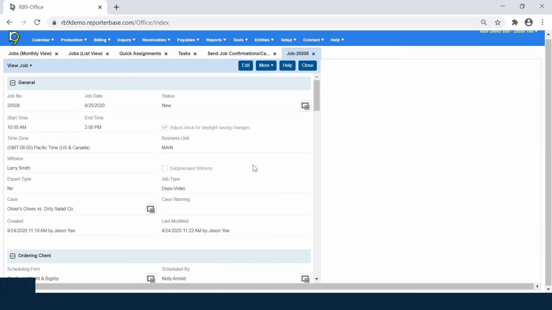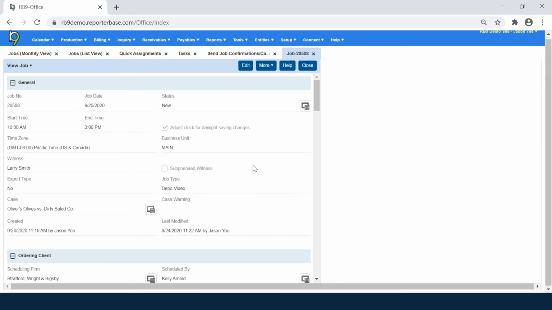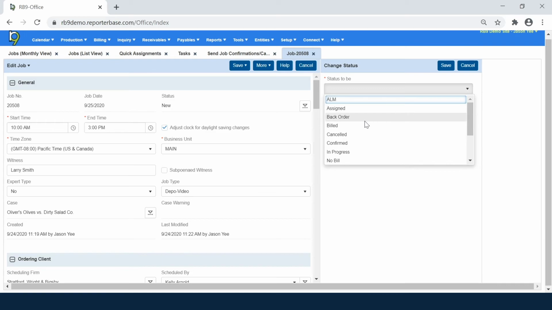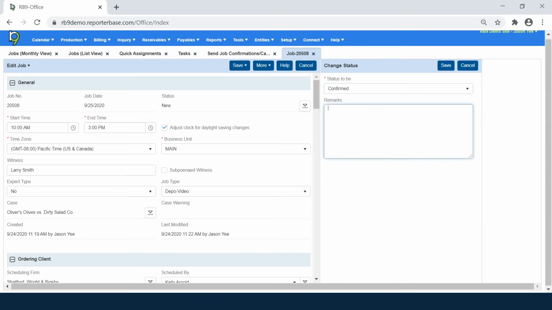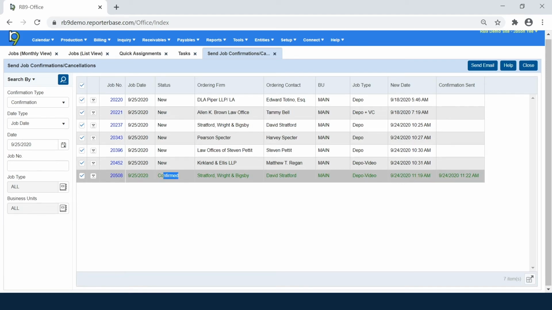Now, how do you actually change the status of a job? Let's say I got Kelly on the phone and Kelly says, okay, yeah, we're going tomorrow. We're going to confirm. Well, here's how you change the status of a job in RB9. You're going to click edit, then status, go to the drop-down, change status, and I can choose confirmed. Again, this will look very similar to what you already have in RB8. I can leave my note: confirmed by Kelly. Save, and save and close. The status will update right on the screen as soon as you do it, which is kind of nice.